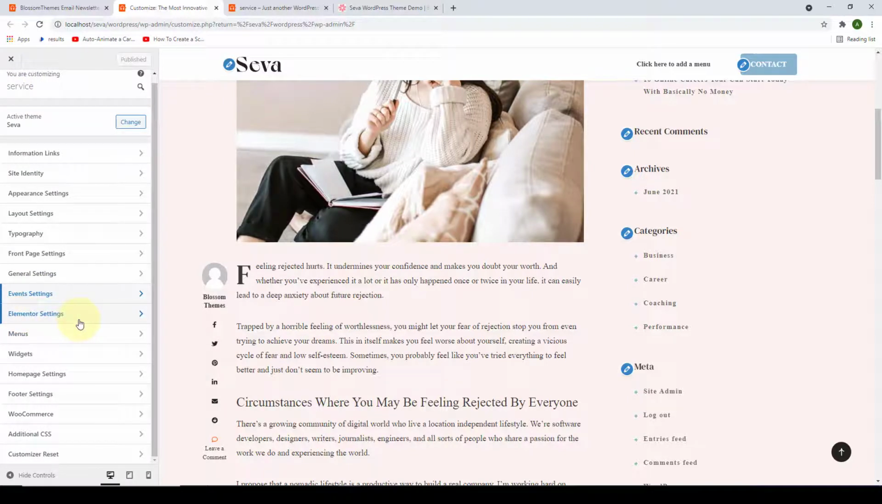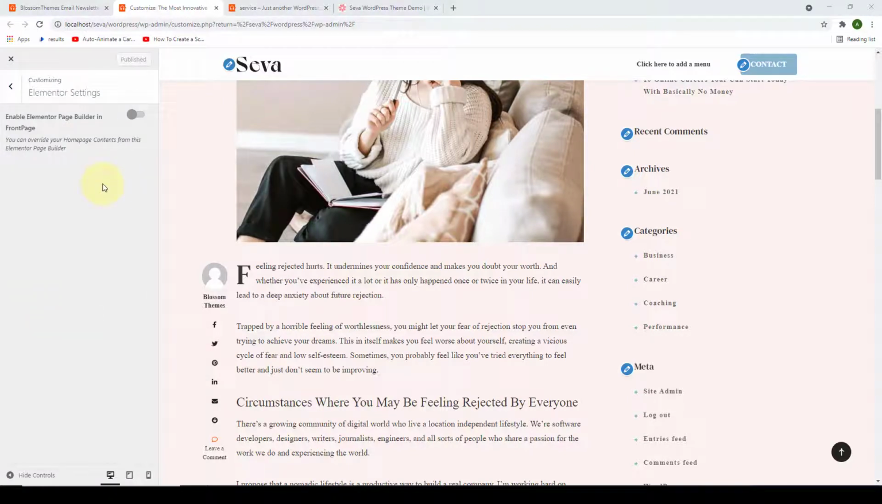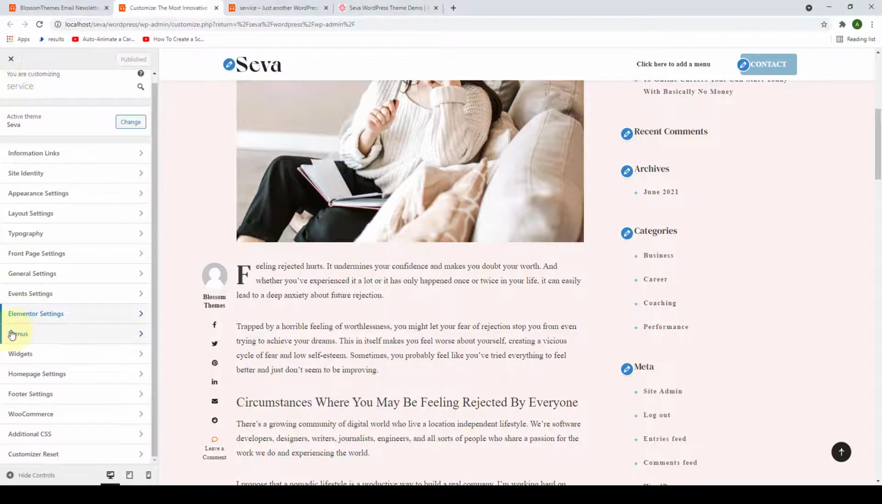Next is the Elementor Settings. Elementor is a page builder plugin which allows you to customize the content of your front page. If you enable this option, it lets you edit your home page using Elementor, which overrides all the sections and content of your home page. Let's go back. Before we go into menus, I will show you how you can create your contact page.